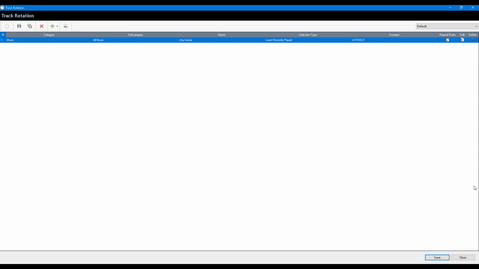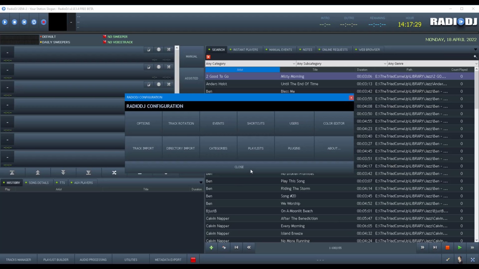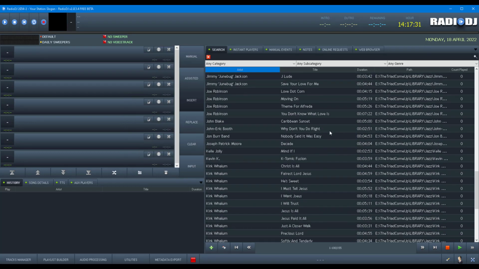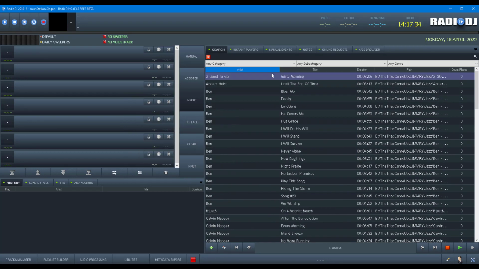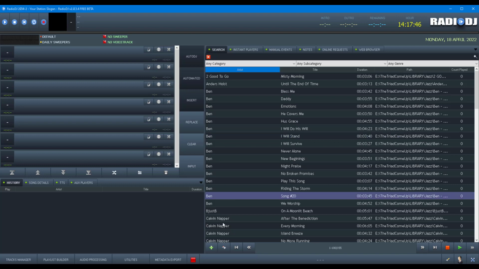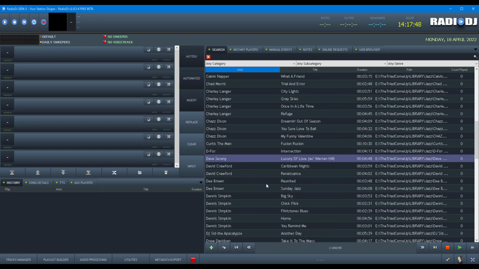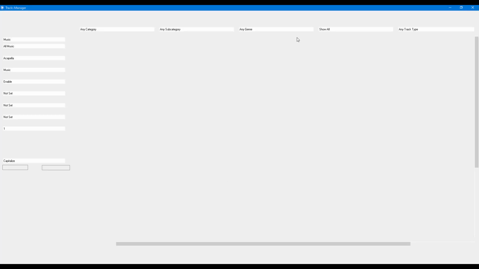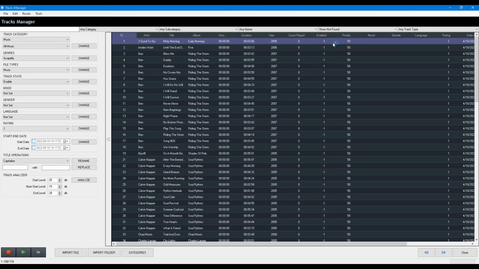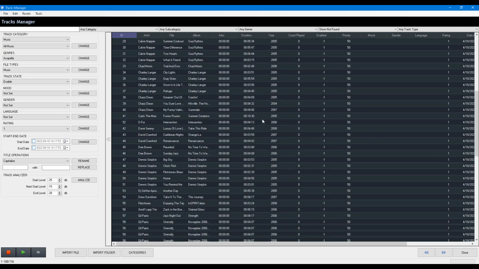So we'll make that the track rotation. And as you can see, all of these are in here, right? Watch what happens when I try to run this thing. The stuff won't even go. It won't play, right? And then if I go to track manager and I go show me not found, look what it did. It added all the stuff to the not found list.